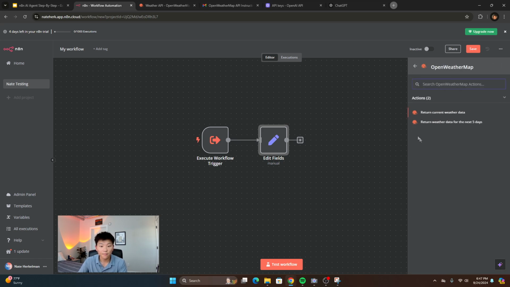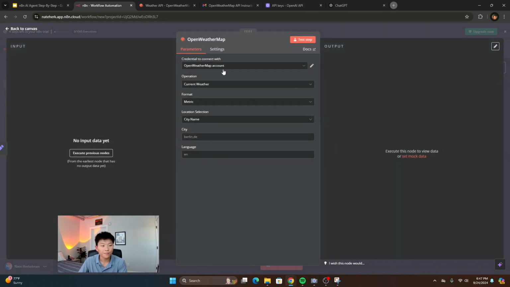So OpenWeatherMap. We can either return current weather data or return data for the next 5 days. This could be useful if we wanted to build an agent that can do a bunch of stuff with weather data, but let's just do current data for now.